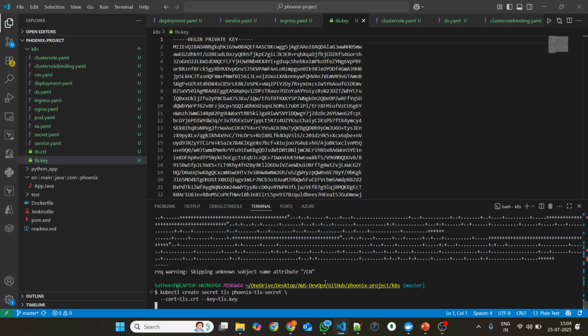When you create a regular secret, you just run kubectl create secret, then you give some name and a key-value pair. But when you create a TLS secret, this is how the command looks: kubectl create secret tls, and for the TLS secret you give the name phoenix-tls-secret. Then I mention the certificate and key file directory where it is present in my system. I just give that, and then I create it.